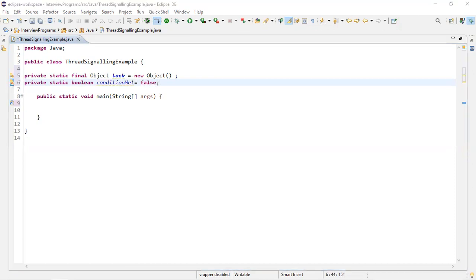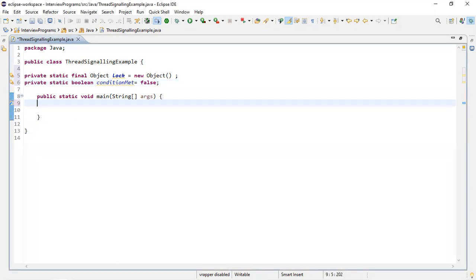So friends, what we have done here: line number 6 represents a condition that the waiter thread is waiting for. Initially it is set to false. Now let's go into the main method and let's create a waiter thread that waits for the condition met to be true before proceeding.